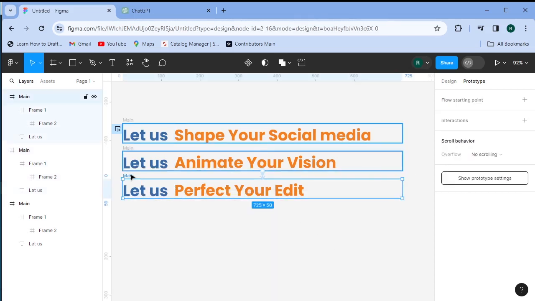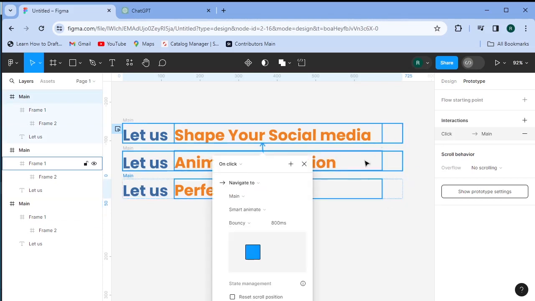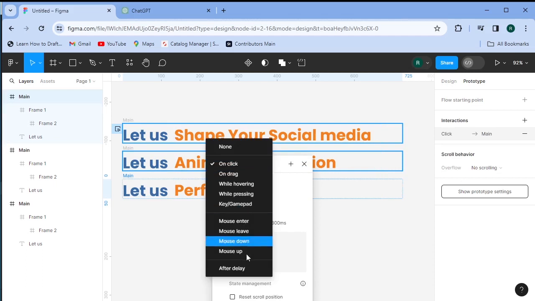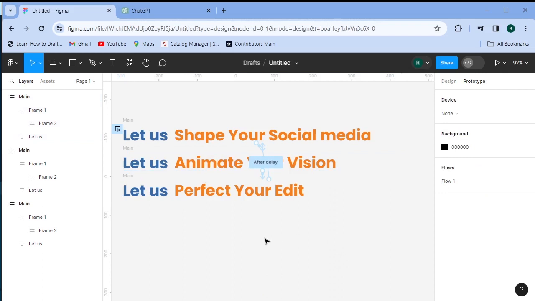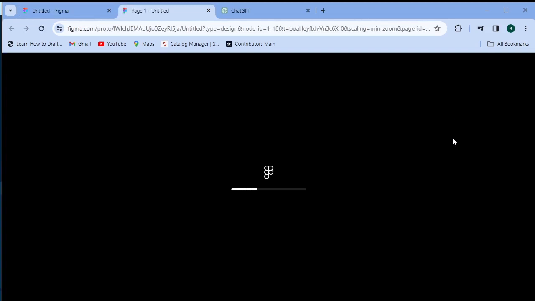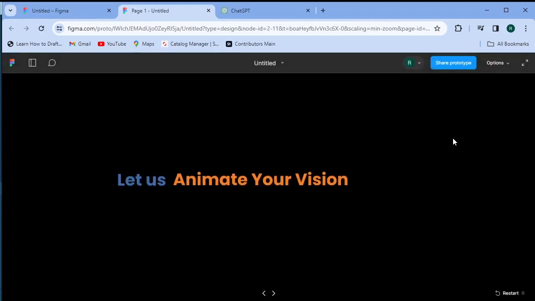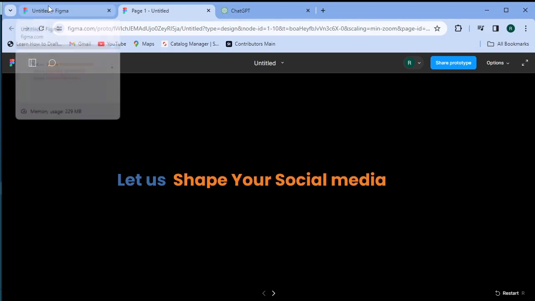Now, select the third frame, click on the plus icon, and connect it with the first frame. Again, change it from on click to after delay, and the other options remain the same. Now that our prototype is complete, let's move to the preview mode by clicking on the preview icon on the top right. A new window will open with our prototype. Cool.